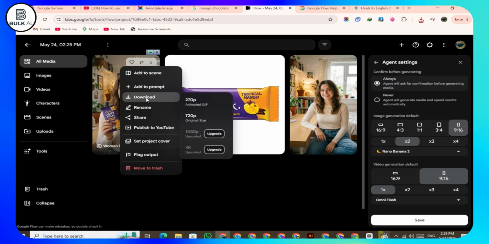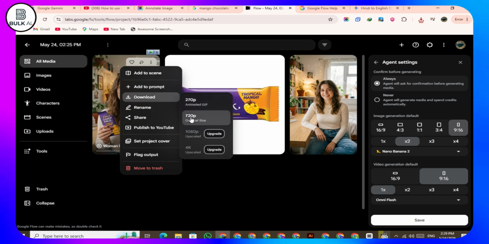Important note, you need a paid Google One AI Premium plan to access Omni features.